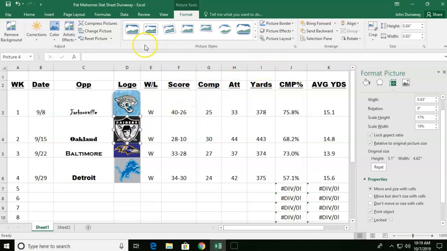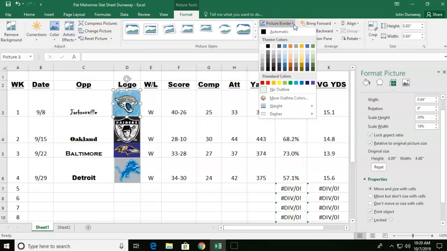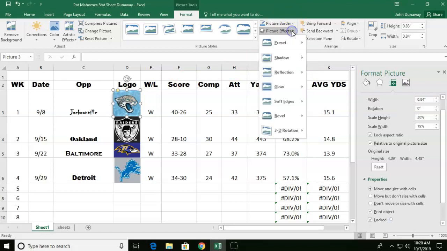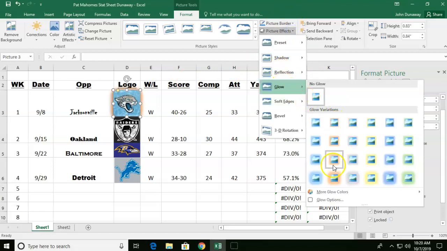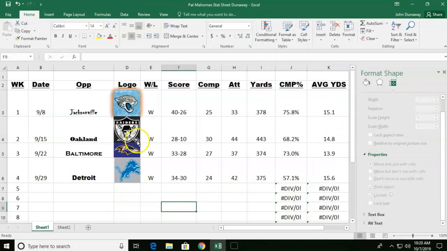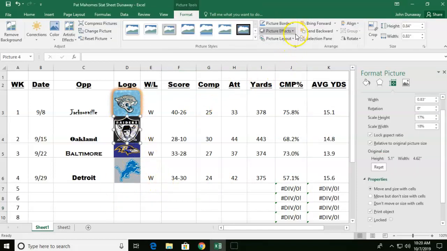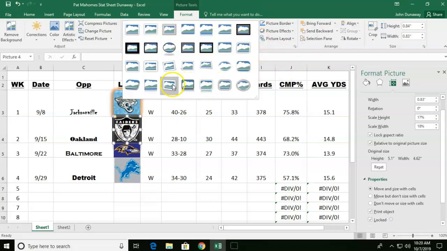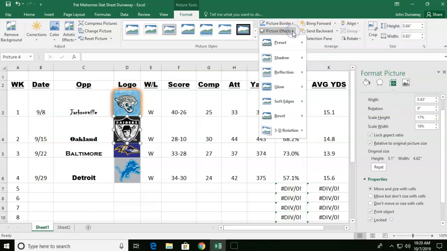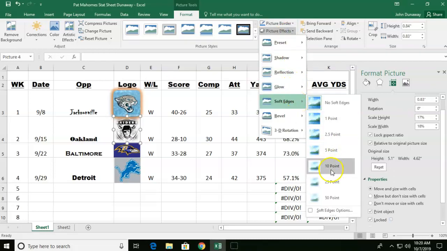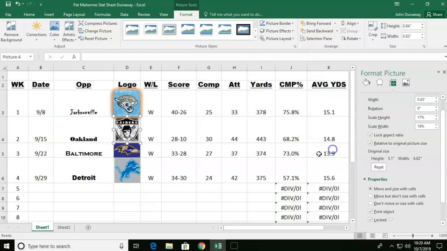Let's see what we can do with it. One that I mentioned a second ago is the glow effect, which is pretty cool, and that is under Picture Effects Glow. You can put, see that glow I put around it right there. That's kind of cool. Oakland Raiders again. I don't know. That might be cool with that, or even just soft edges around that would be kind of cool as well.